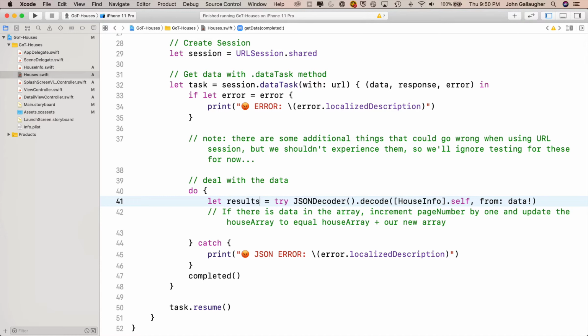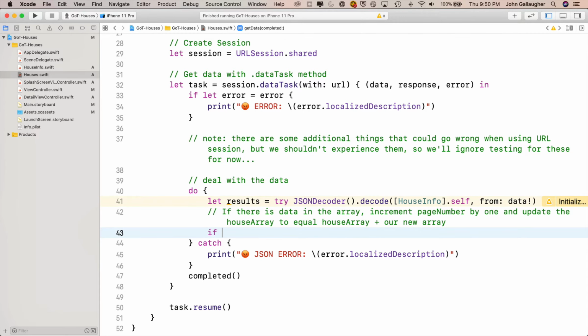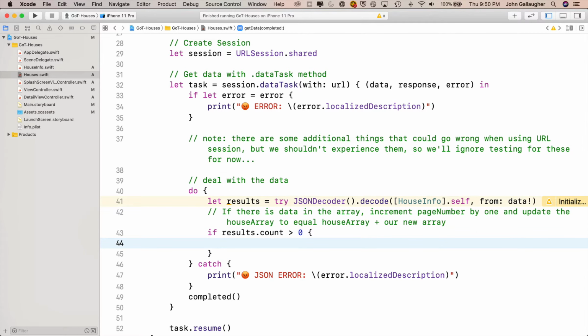So now we've got a new constant that's got the data that we just downloaded. And if you option click on results, you can see it is indeed an array of house info. Now down below, we're going to first check to see if we got anything back. So if results.count is greater than 0, open and close curlies. Now if we got nothing back, then we want to skip this.